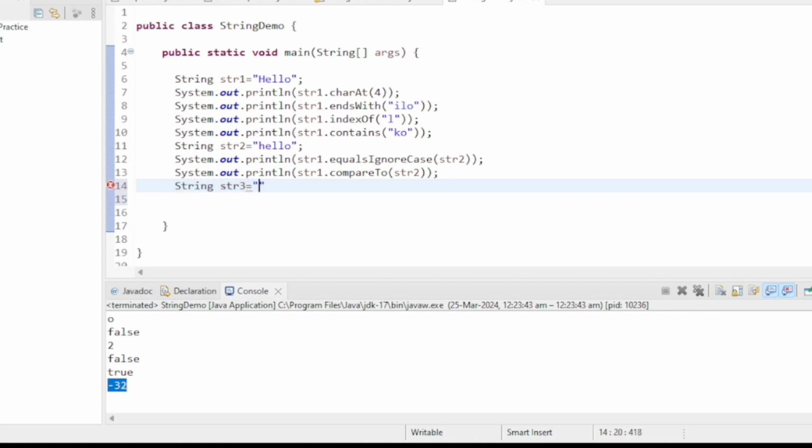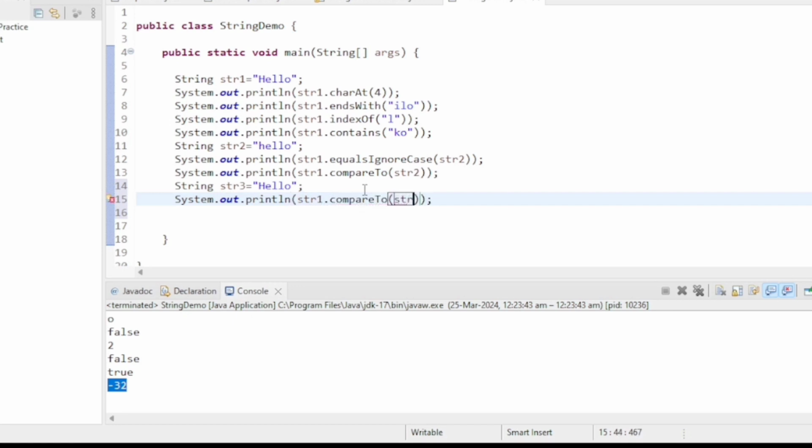Here you have another string str3, and then you have hello, totally same, right? So now if you use this compareTo method, obviously it will give you 0. Str1 and str3. Okay, totally fine. Now if you run it, it will give you 0, because those two strings are totally same.